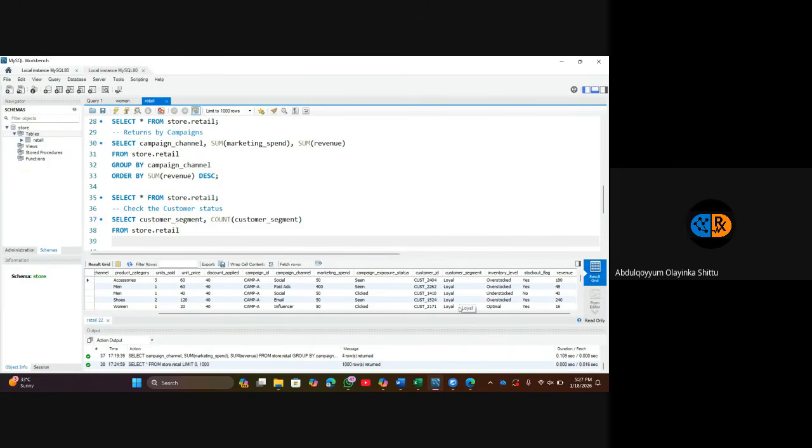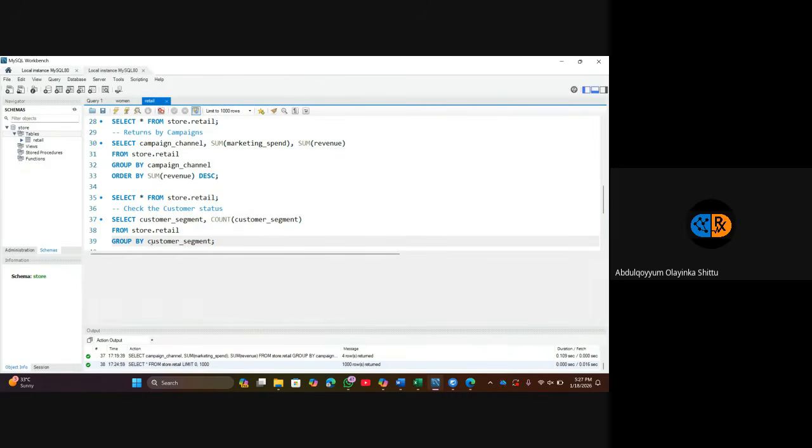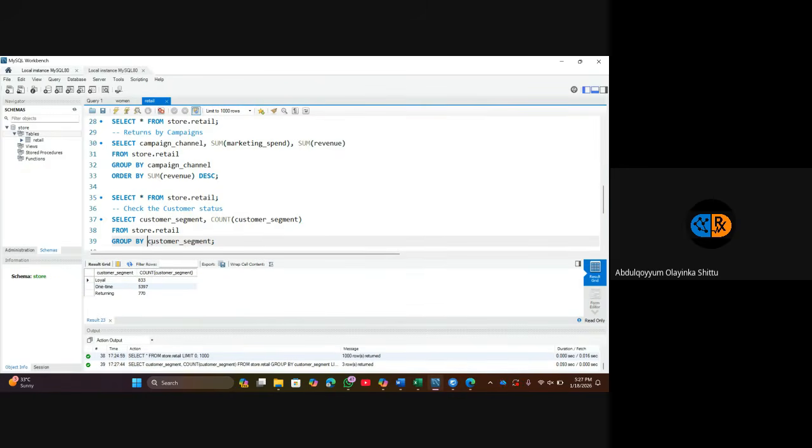Now there is an aggregate there. So we want to write what? Group by this, right? Now let's run this. The first thing, let's write something like customer status here. Status. Then let's just order it.